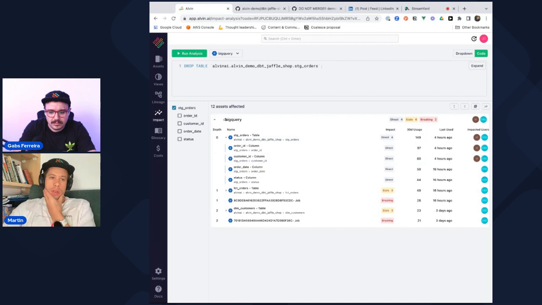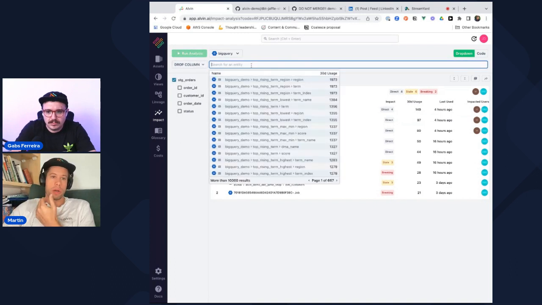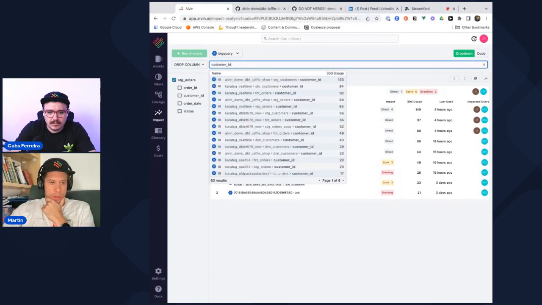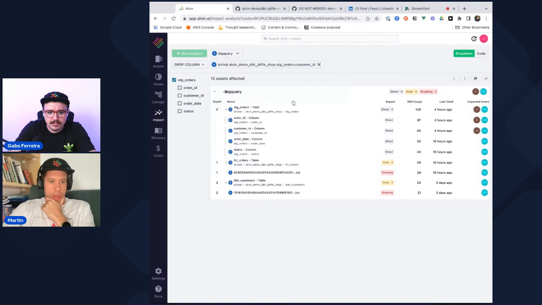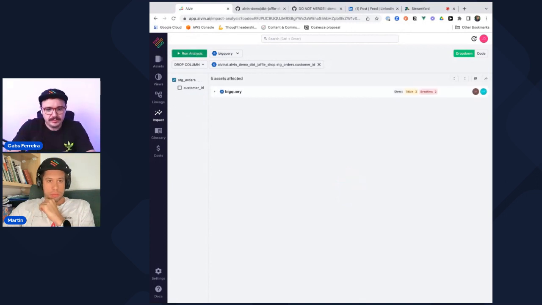You can argue that making a change like a drop table is a fairly aggressive change. It might not be what people are doing on a daily basis. So we also have the drop column, which is potentially more relevant. So if I try to find this one here, now I need to run this again. It's a column, an ID.